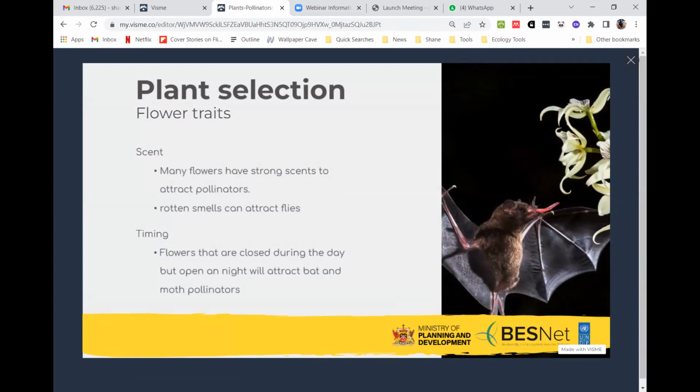Flowers tend to have strong scents, of course, and you can pick that up, and that will attract certain pollinators. And of course, timing. Flowers open diurnally, some open only in the night. So in considering a garden, you probably want to have a mix of that so that you also appeal to the pollinators like the bats that mainly come out at night, and certainly some of the moths as well.